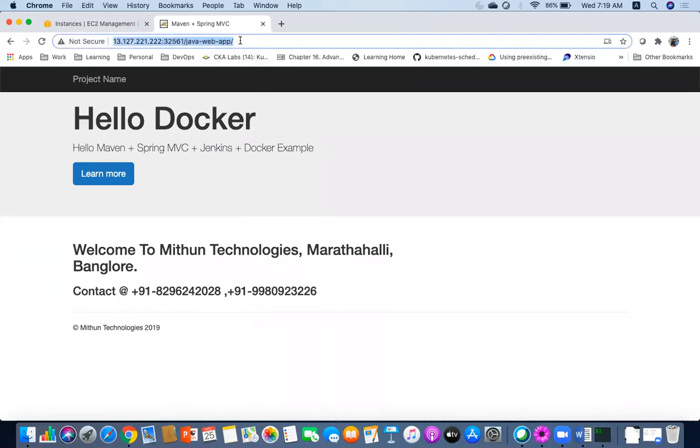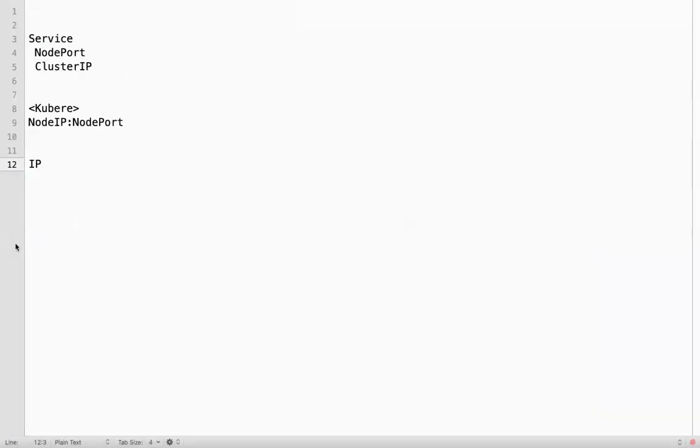But in real time, do we access something like this anywhere? Any application, did you see something like this? Accessing an application with an IP address and port? We will not use IPs. Instead of an IP address, we are going to use a domain name, the DNS concept.